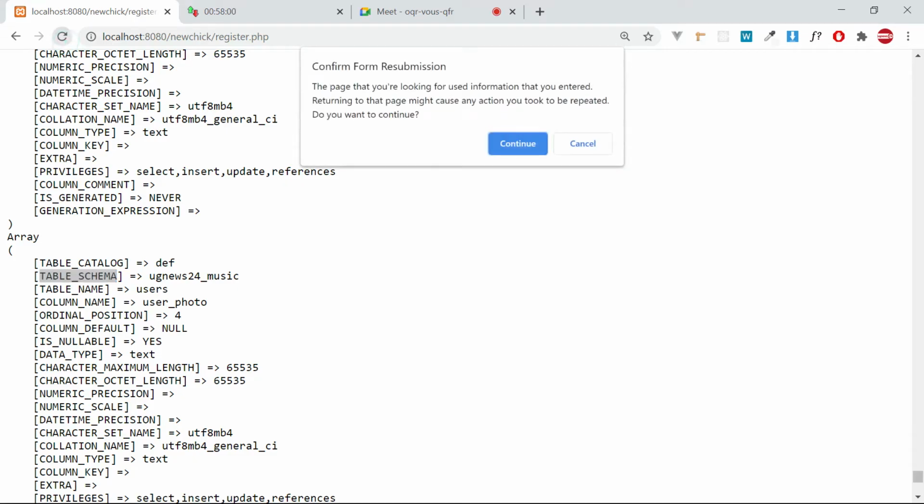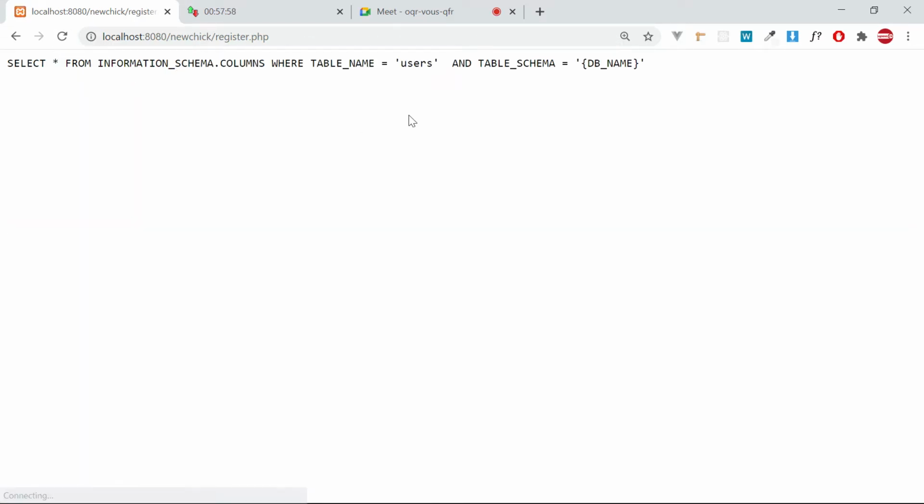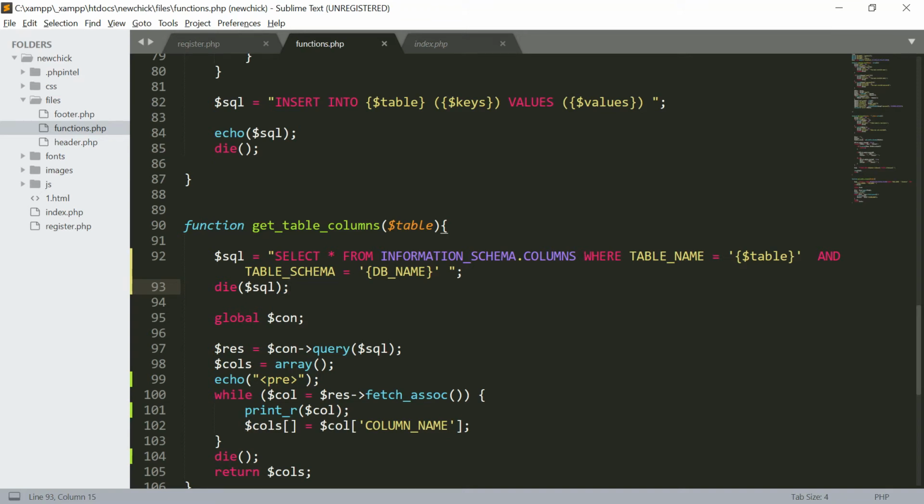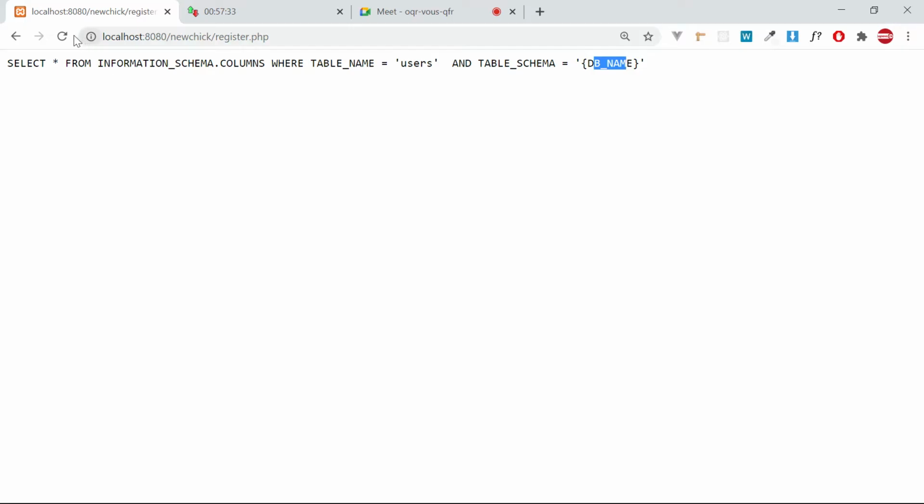So SQL refresh. You see, it cannot be defined like that. Only the variables that have the dollar sign can be used like this one. So this one, you cannot define it. So what I'm going to do, I'm just going to break this SQL like this, and I put a dot, and then I attach there the database name.